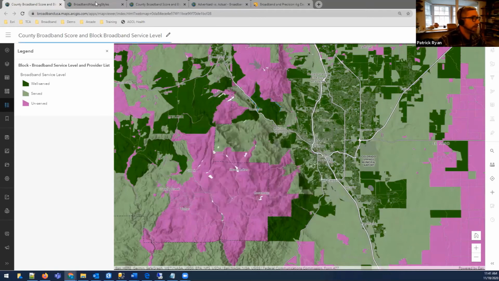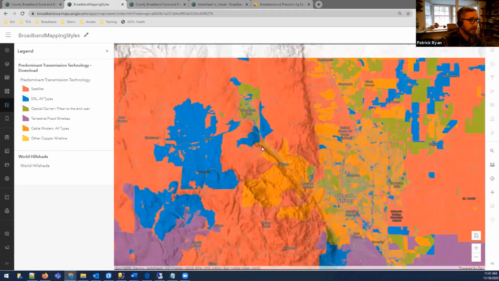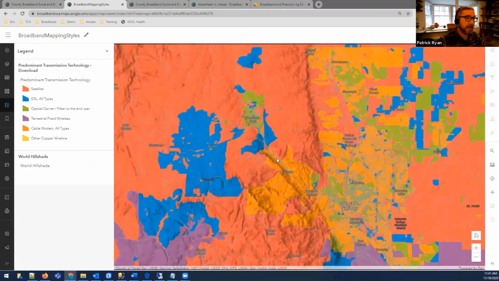Another way that you could look at this data is through the predominant transmission technology. So looking at that same area in Colorado Springs, we can see that around Cascade, cable modem is the predominant transmission technology. And up in Woodland Park, there's some fiber offerings, but in between, we're still using DSL and a lot of satellite. So this would allow a locality to kind of see the infrastructure that's in place and maybe how they can build out on existing infrastructure.